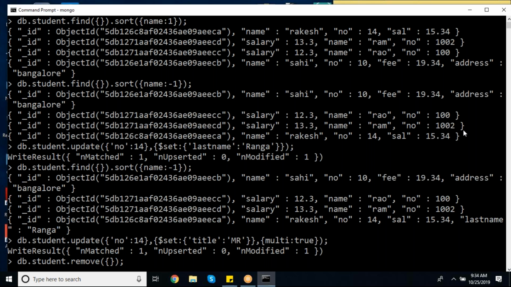Clear now? Then only if I execute this one, whatever the documents available within that particular student collection, all the documents will get removed. Okay? Can we undo it? No undo, nothing. Here gone is gone only. First thing. Next thing is condition.